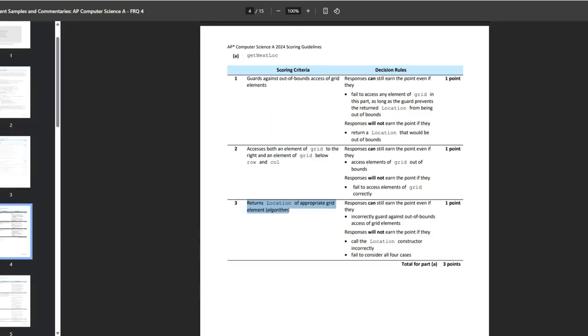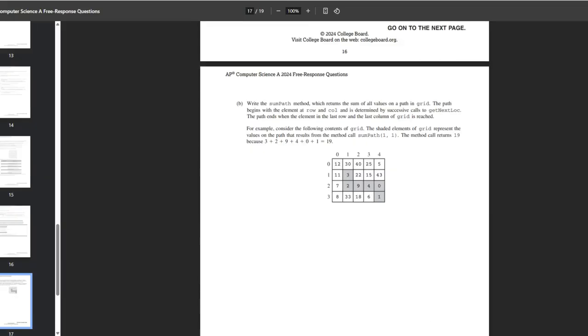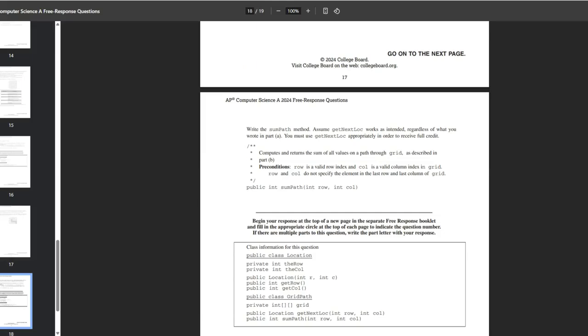Okay, now we're into sum path. Write a sum path method which returns the sum of all the values on a path in the grid. The path begins with the element at row col and is determined by successive calls to get next location. The path ends when the element in the last row and last column of the grid is reached. Shaded elements of the grid represent the values on the path. The method call returns 19 because 3 plus 2. Okay, so it gets the smaller, smaller, smaller, all the way until you reach the bottom right corner.